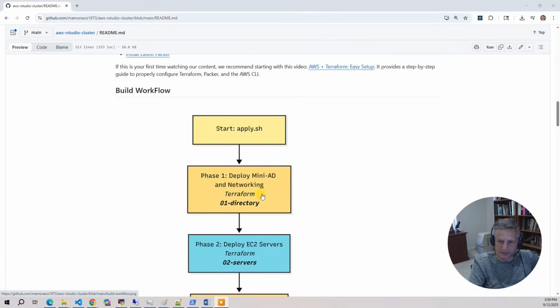Once that is done and the AD controller is deployed, we deploy some EC2 servers. We have two EC2 servers that we deploy. The first one is the EFS gateway, and the second one is the Windows admin box. The Windows admin box is what we'll use in the demo for creating users and managing users. EFS is also deployed in this phase.